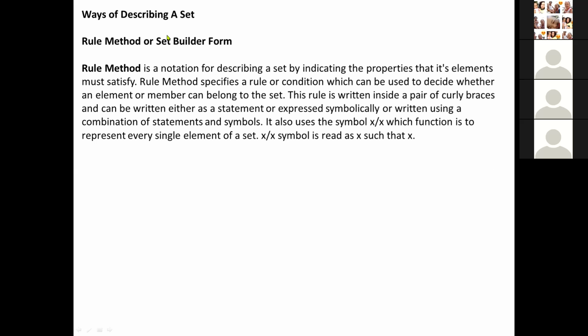Rule method. Sir, rinig po ako. Yes, anak, dinig yung boses. Okay, proceed. Hello, hello. Kabayaw? Nawala ng audio. Okay na, sir. Rinig ako. Yan, dinig na kita. Pwede mo nang basahin. Okay?